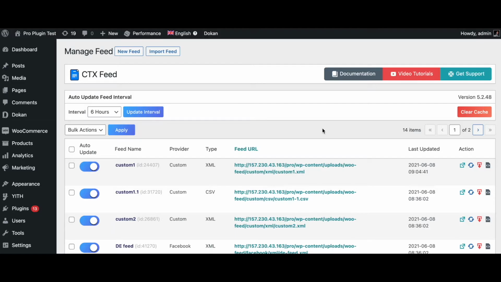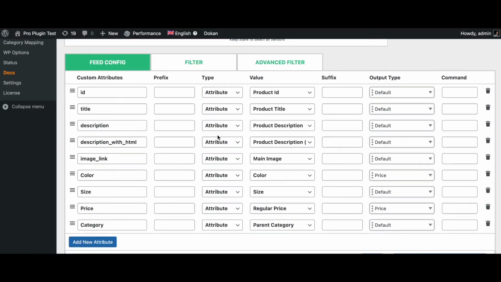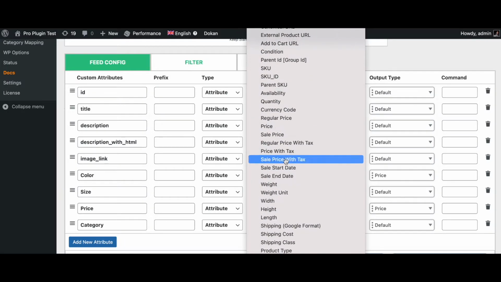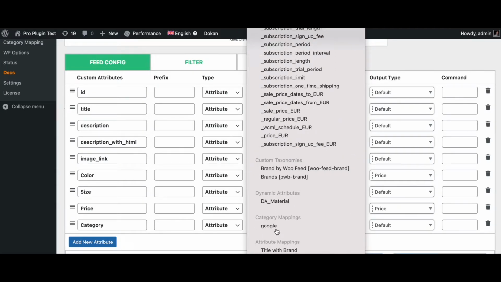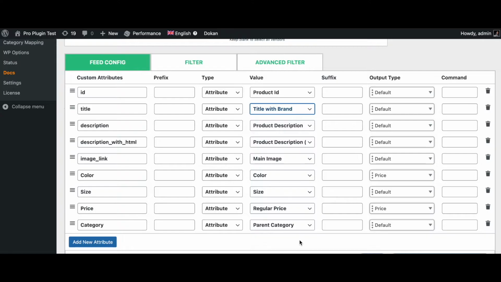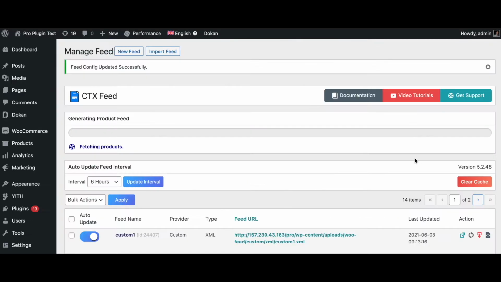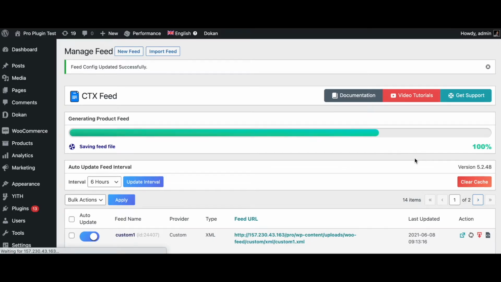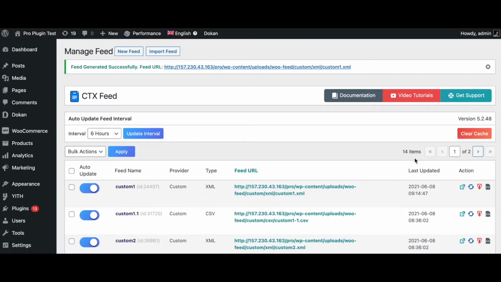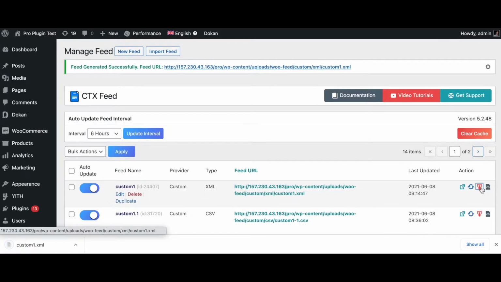Let's use the new attribute that you have just created in one of our existing feed. Let's go here, scroll down. As you can see under title here, we have the product title showing up. Instead of this, I want the bigger title with brand to show up. So let's find the attribute that you have just created. There we go, title with brand. Let's scroll down, update and generate feed. Once the feed is generated, let's download it and have a look.